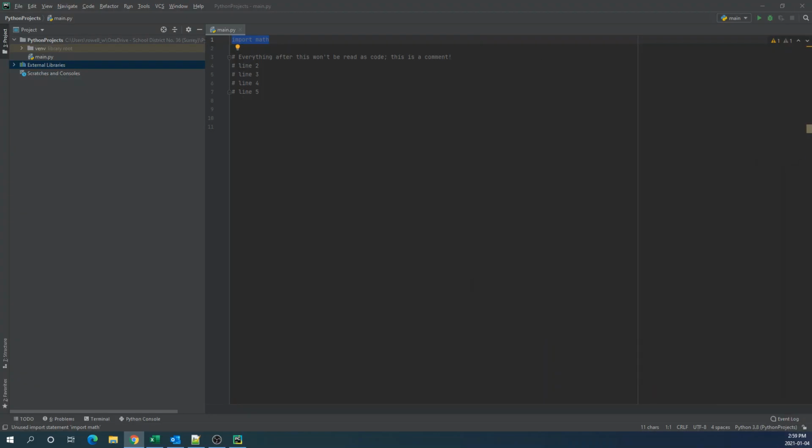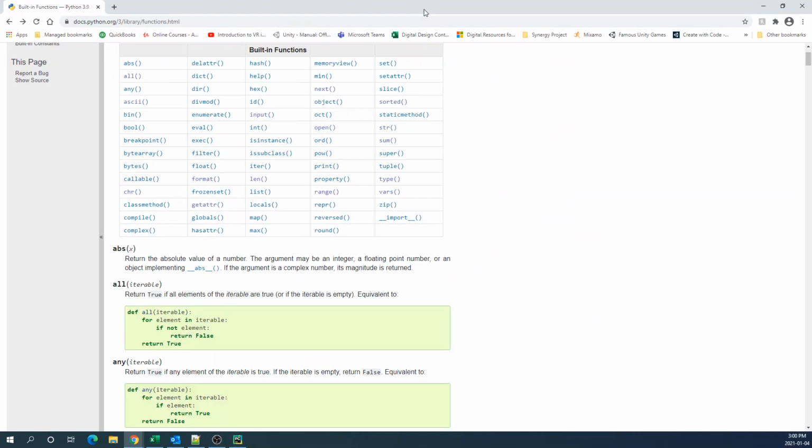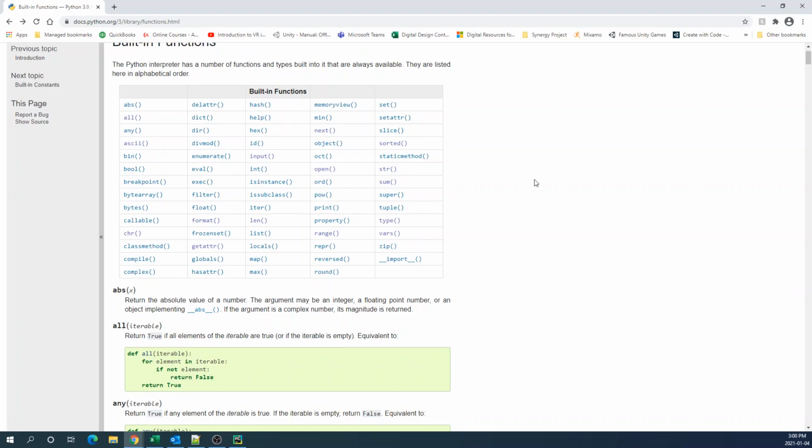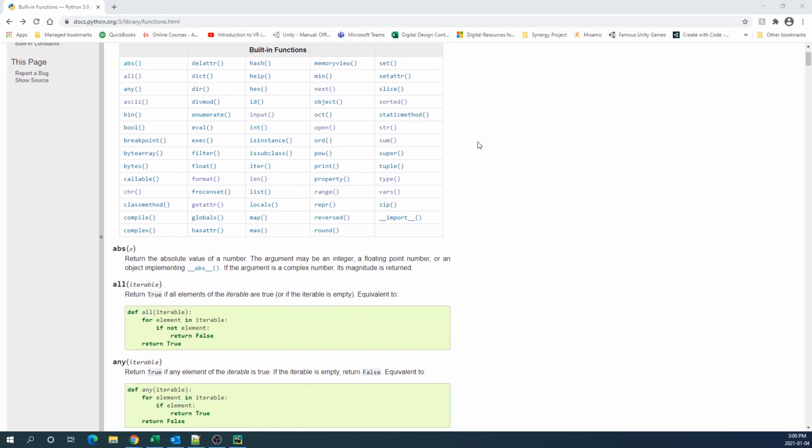Now, in Python, we have a bunch of built-in functions. And a website like this documentation on the Python site shows us the built-in functions that we don't even have to import.